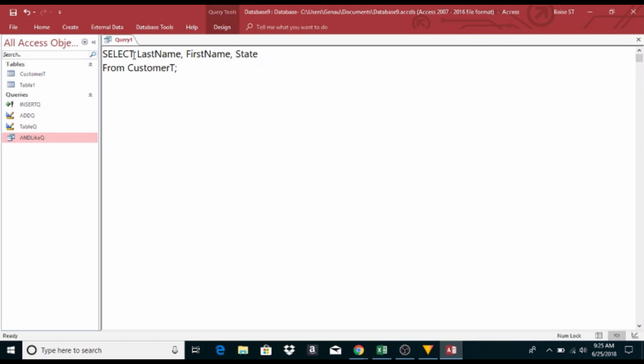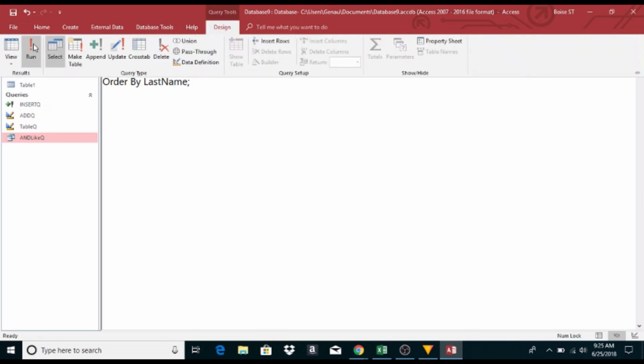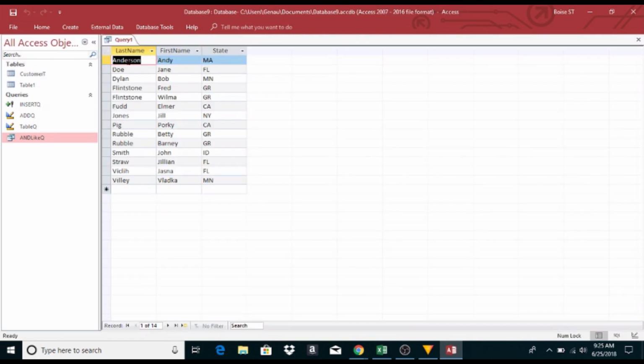customer T, and ORDER BY, and I'll use last name. And let's take a look at it. Design and run. Here we get the A's at the top and Z, or in this case, D's at the bottom. Let's take a look at the query.